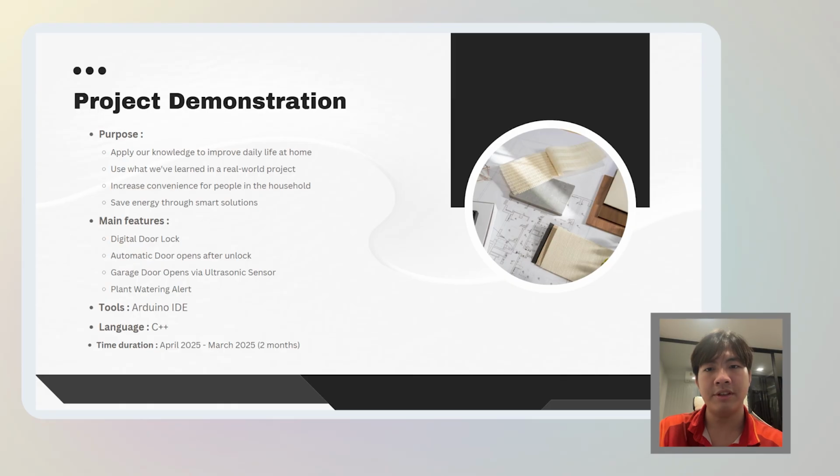We built the project over a span of 2 months, from February to March 2025. Here, we used the Arduino IDE as our development platform, using the C++ language, along with a range of sensors and input components. It was a tight timeline, but it helped us focus and iterate quickly.